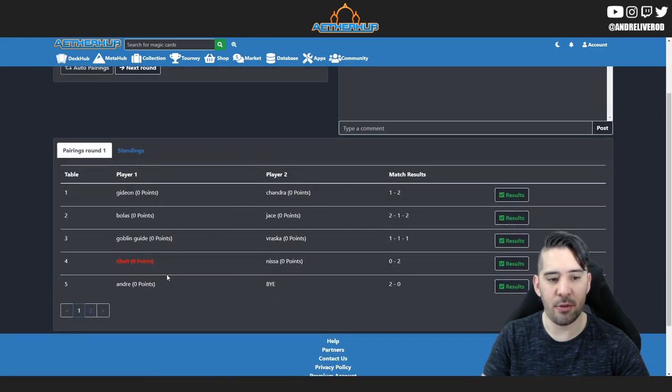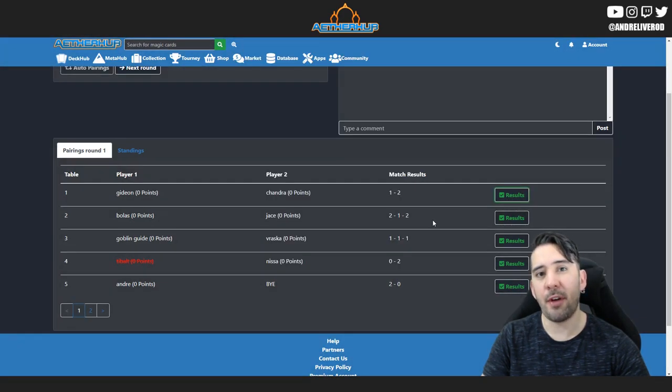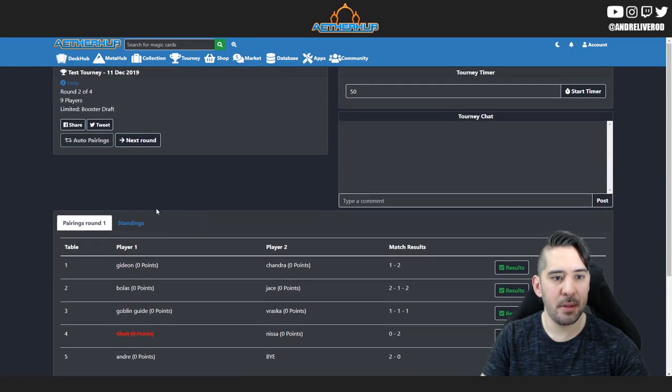So this is the first round, obviously, so there are no standings from the first round. But you can look at the results. And as an admin, you can also edit the results. The earlier you find an error, the better it is to edit the earlier rounds. If you're in round 3, it's not good to correct an error in round 1 because there will be some weird errors in the pairings at that point.